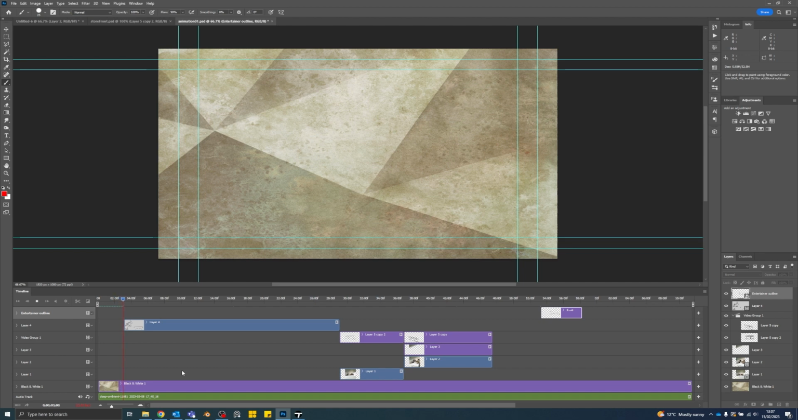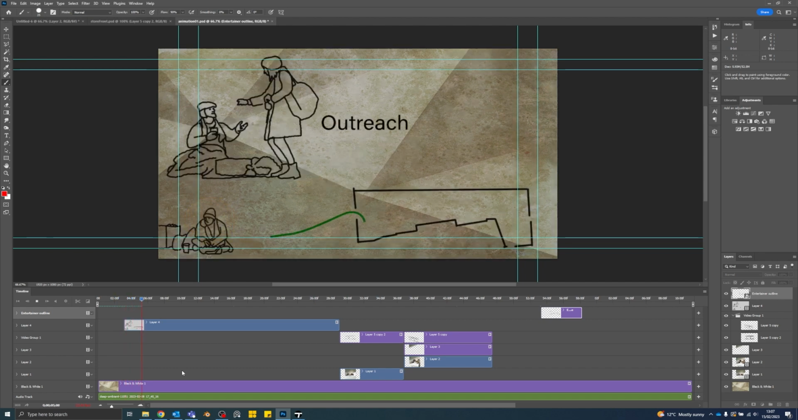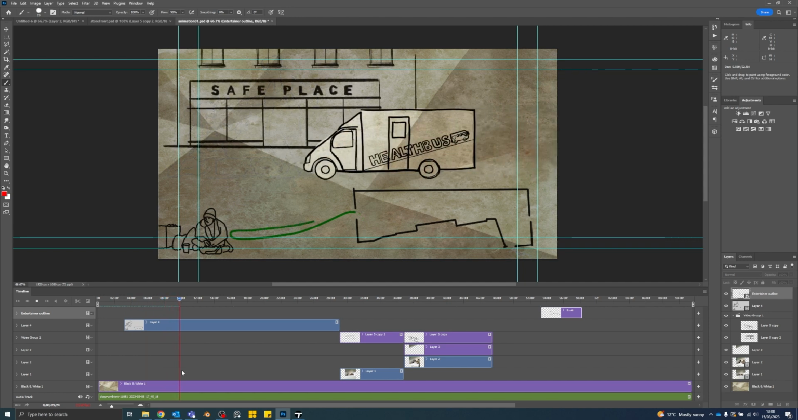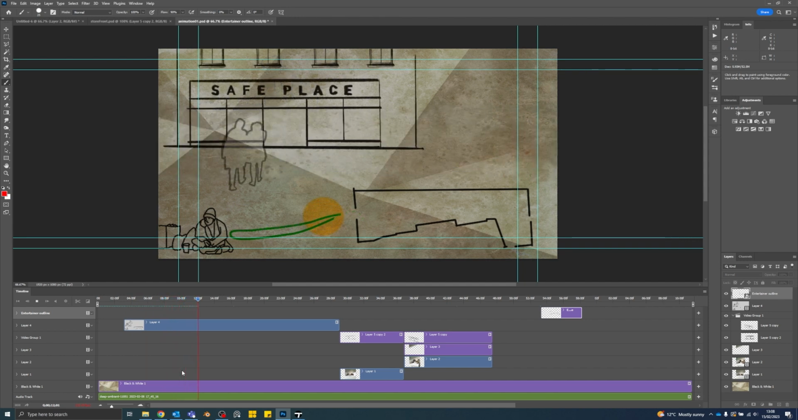you should be able to hear the animation. And you can see that several elements are put together.